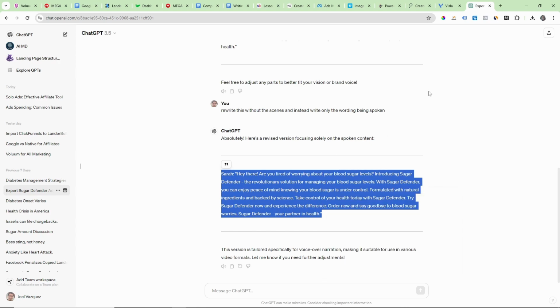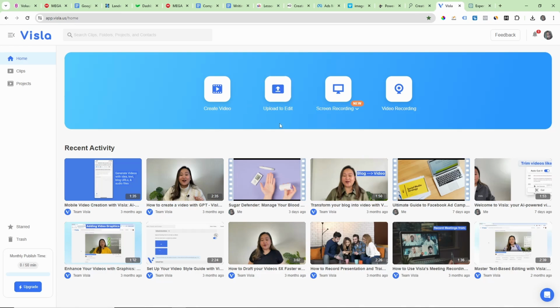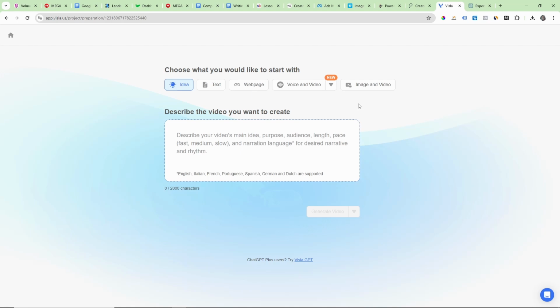So I copied this and I went to this tool. This is where you'll go. It's called Visla. I'll leave the link down below. All you're going to do in here, it's again a freemium thing. I think it's free to a certain point. You're going to go in here and you can actually just use the idea thing here. You can just tell it to give you a script.